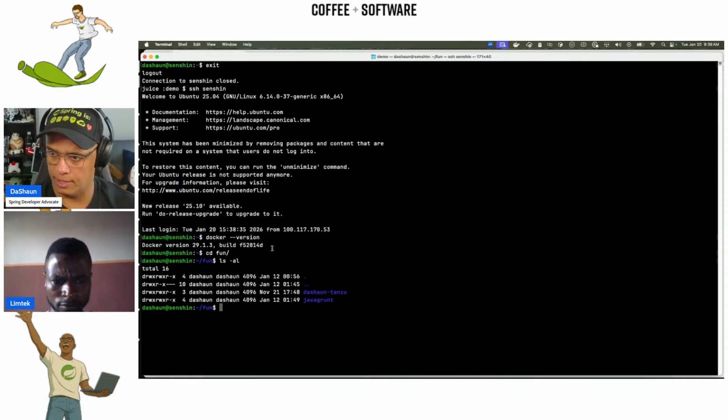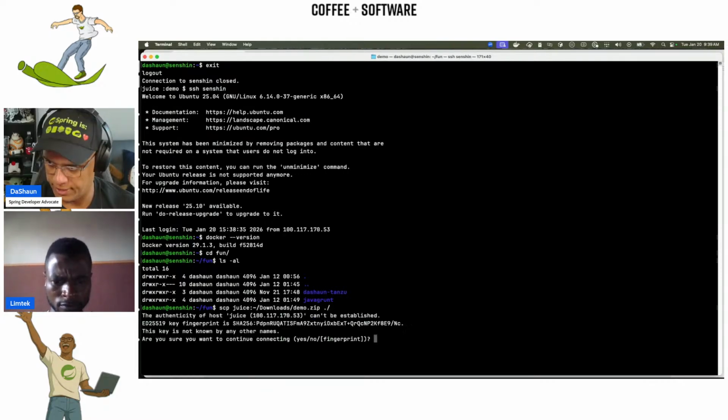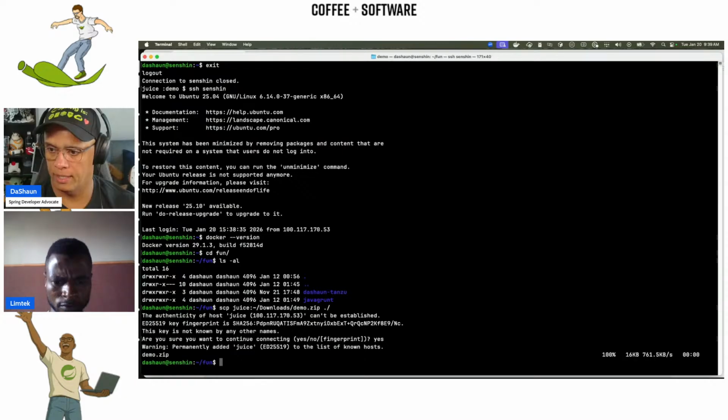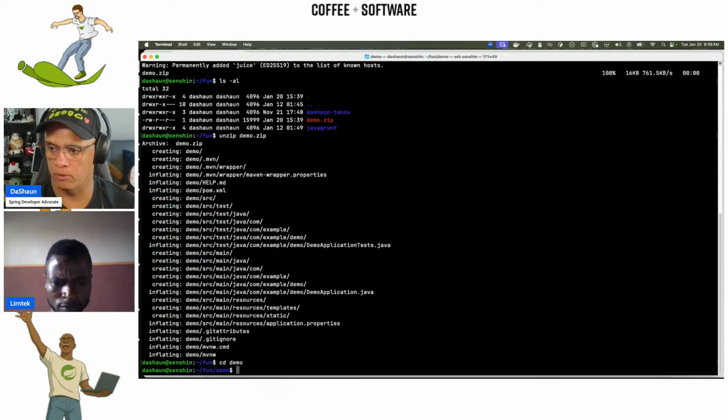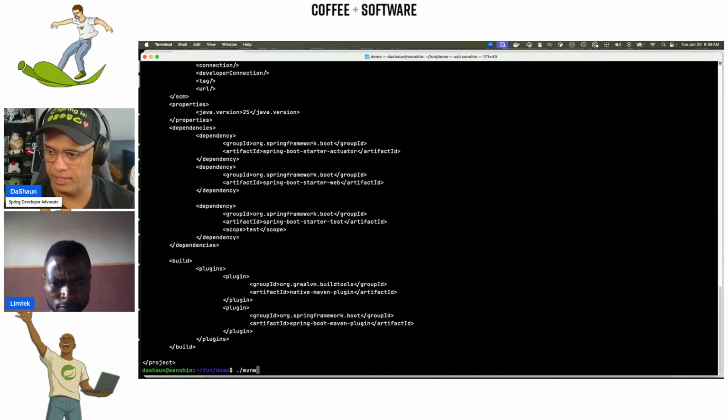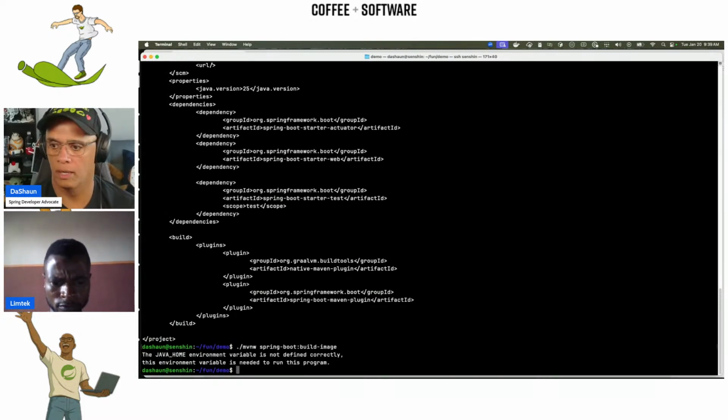Let's just do this. scp to the one that we just downloaded. Downloads demo.zip to here. Yep, go get it. We're going to unzip that demo.zip. We're going to go into demo. We're going to do the exact same mvnw spring-boot:build-image. So this is the project that we just did. Yeah. I'll show you. Right, that's the project we just did. mvnw spring-boot:build-image. This does work on 29.